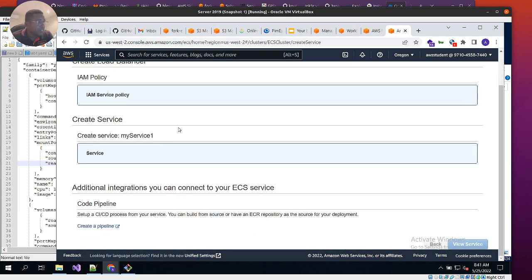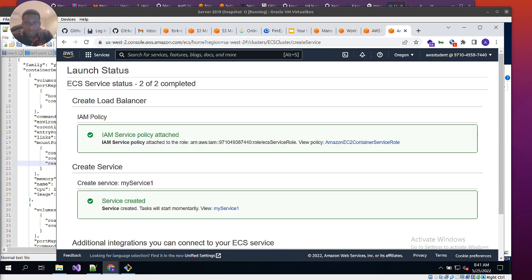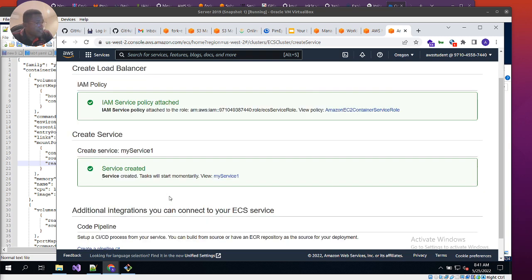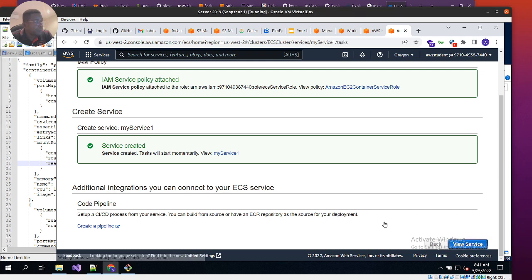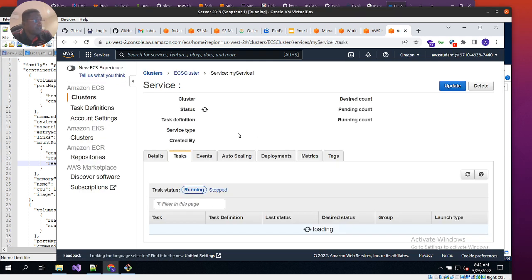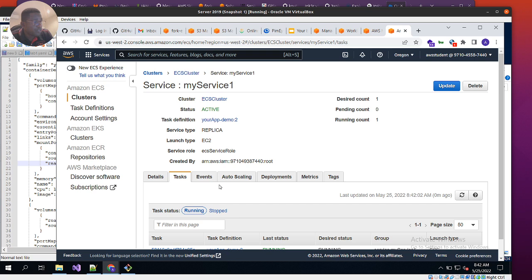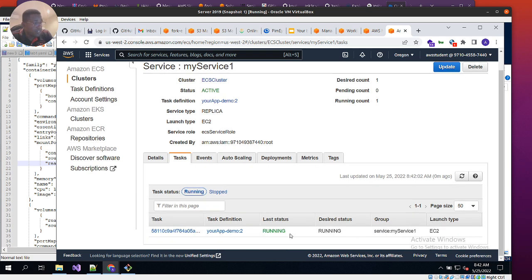Then once this is ready, I'll be able to view the service. Wait for that to populate, then we'll come back to you guys. So it's up and running, so we can see the IAM policy has been attached. Then the service has been created. We can view the service. I'm going to click view service. So now we'll be able to see a bit of the task definition. Current state is running for my app demo, or your app demo, which is actually the Docker container right there. So this all looks good.